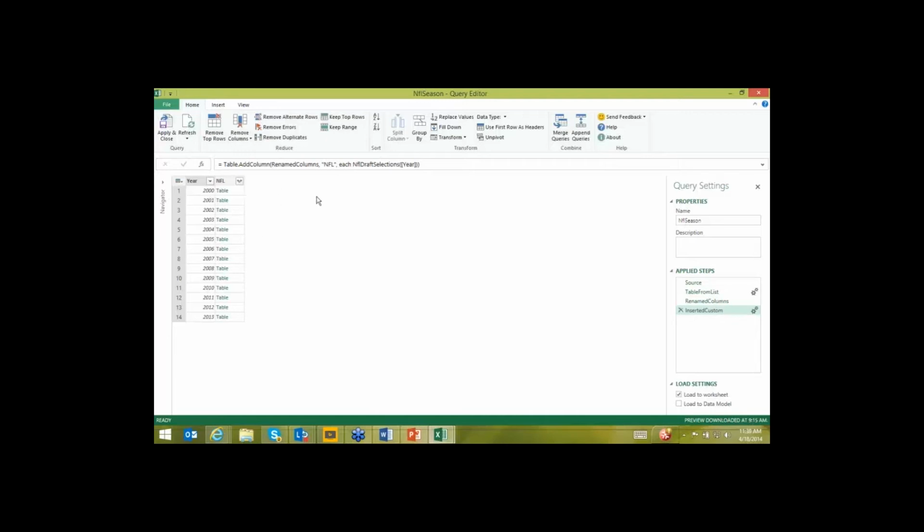So if we hit that little separator icon again, you see the little icon next to the NFL? Go ahead and select that, and then hit OK. There we go. Look at that.